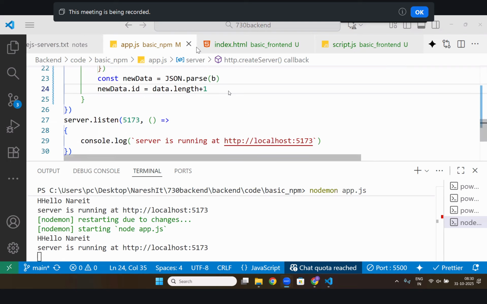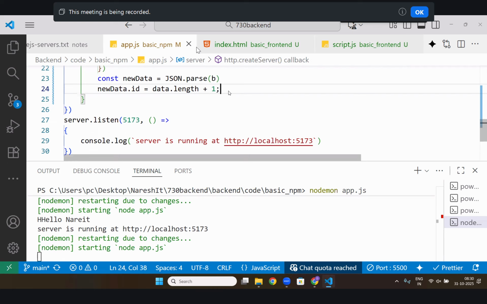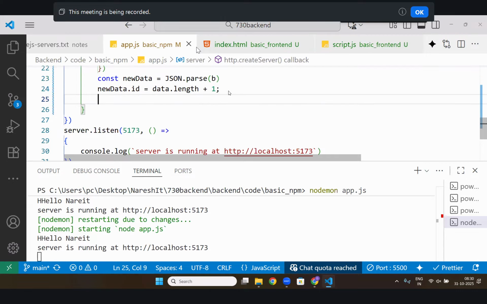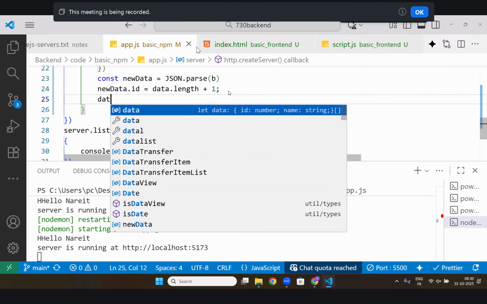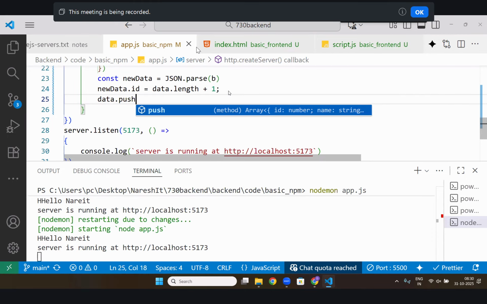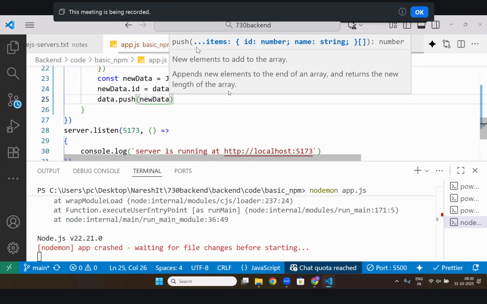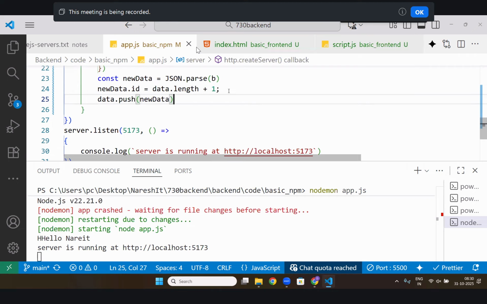Okay, now I got the ID and I got this. I have to push it into the main one. To push it into the main one, all you have to do is data dot push new data. Simple. Let's write it here.